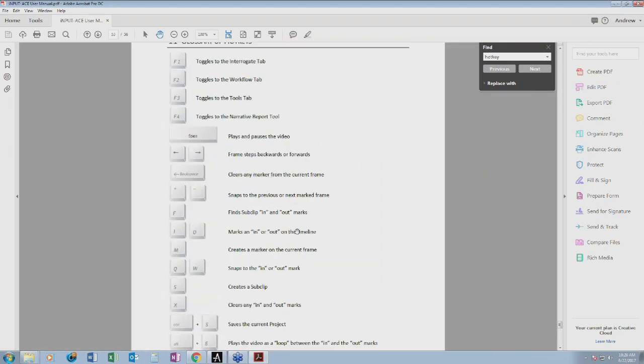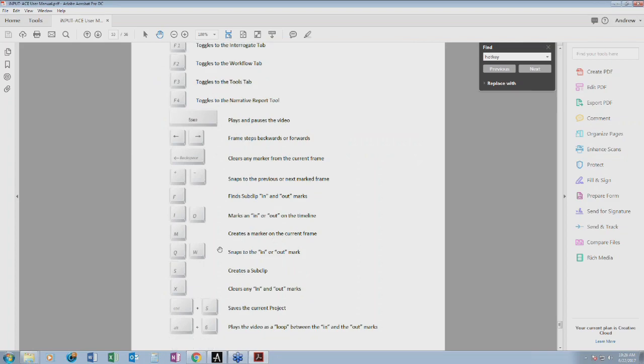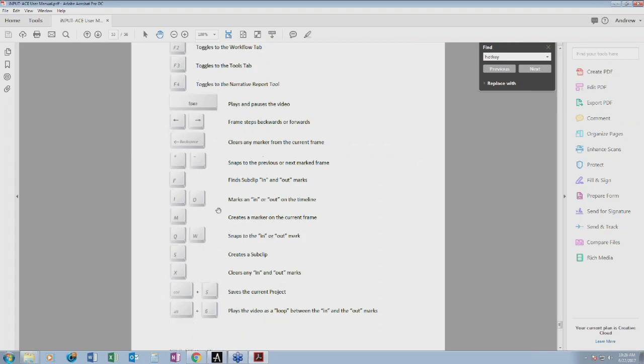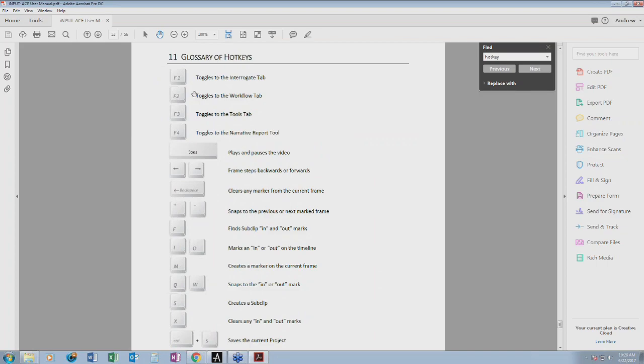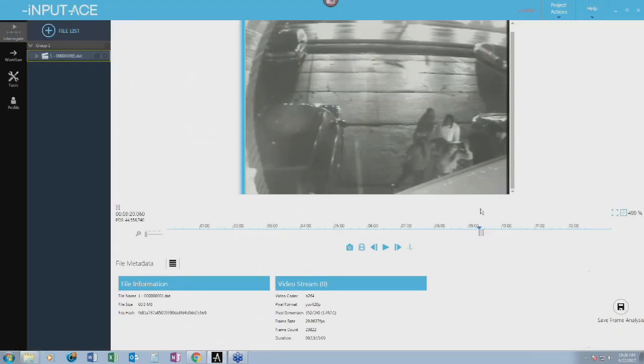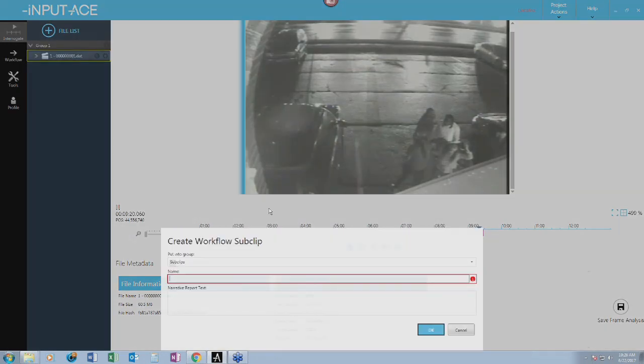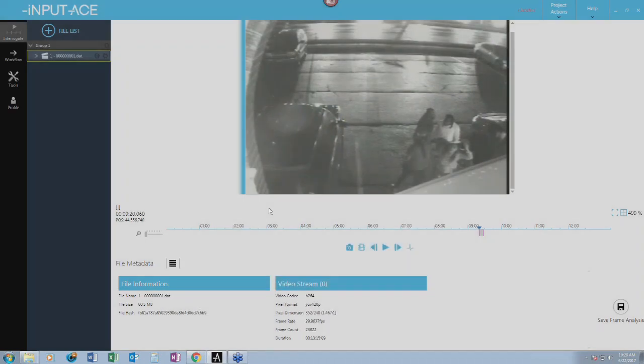So you can see that my in and my out mark an in and out on the timeline, and Q and W are going to snap between those marks. And there's several other hotkeys that I'll touch on briefly within the next half hour of this webinar. Now that I have my in and out set, I'm going to use my S key to make a subclip. I'm just going to call this clip.